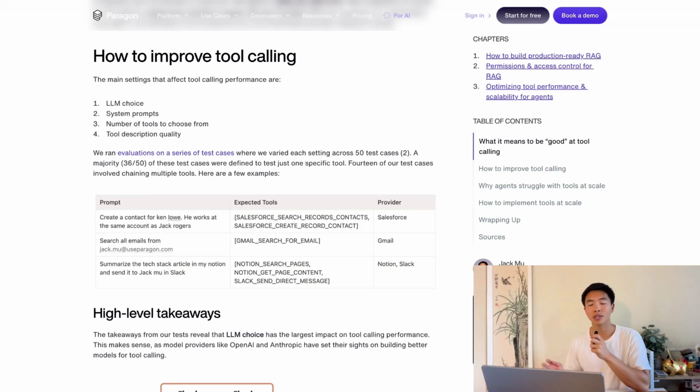So we ran evaluations varying these different settings and measured tool calling performance and task completion, the two metrics that we described before. Majority of these test cases just required one tool to be called, but for around 15 of these test cases, we had more complicated prompts that might require chaining of tools and multiple tools to be called.